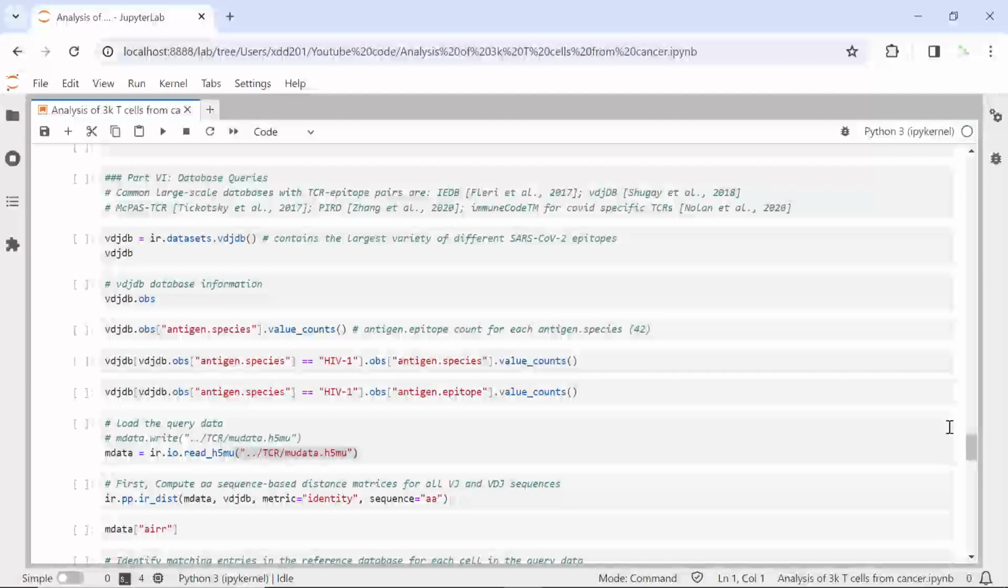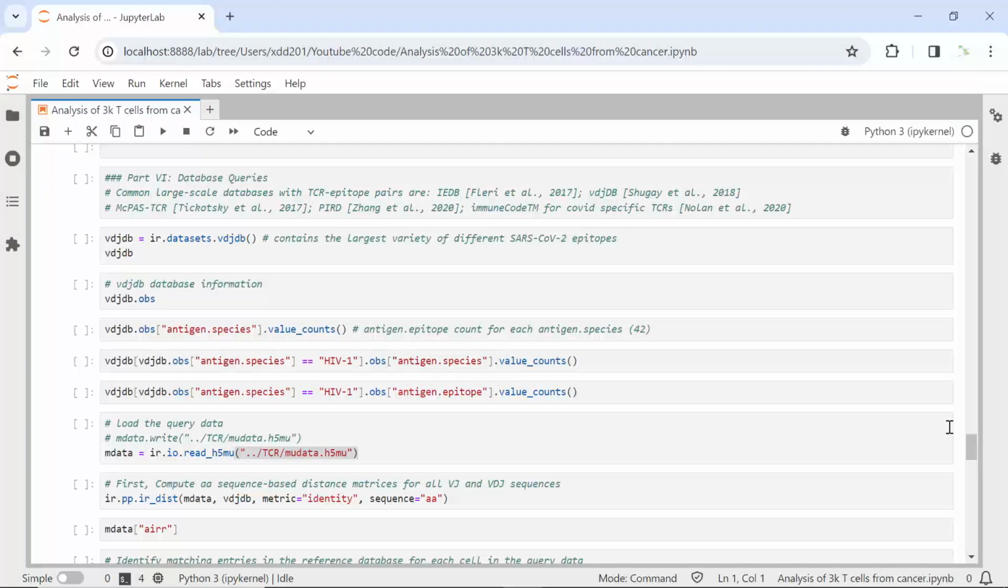Hello, everyone. Welcome back to my video tutorial for TCR sequencing data analysis. In this video tutorial, I'm going to show you how to perform database query for your TCR sequencing dataset.